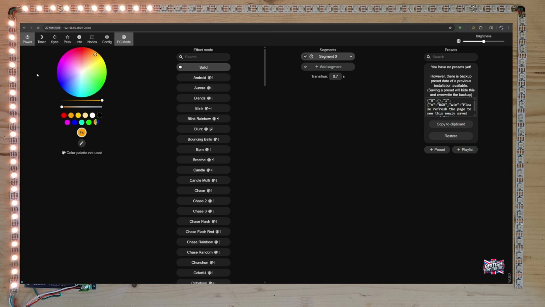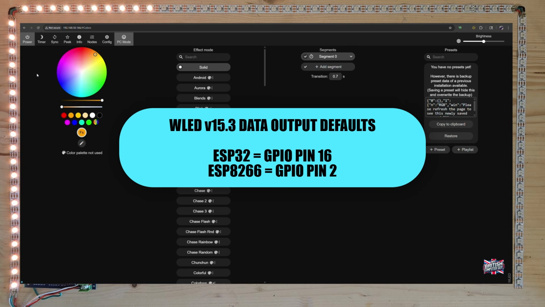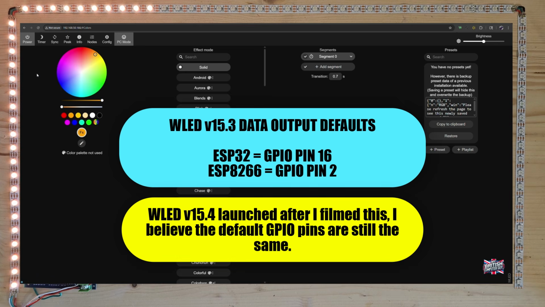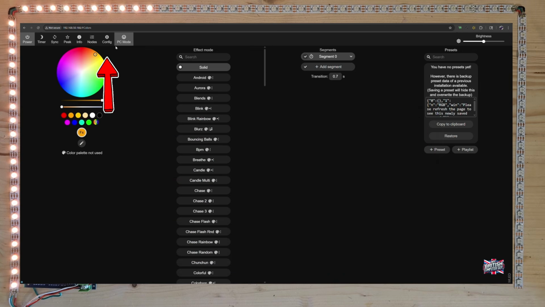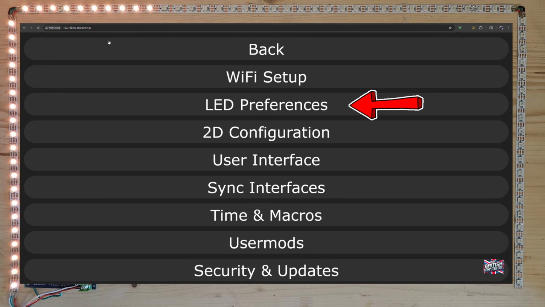By default, WLED version 15.3 is programmed to output data on GPIO 16, and also the default number of LEDs is set to 30, which is why you can see here we only have the first 30 lit. Next, we'll need to go to our config menu and select LED preferences, as we need to let WLED know how many LEDs we have connected and which GPIO pin they are connected to.